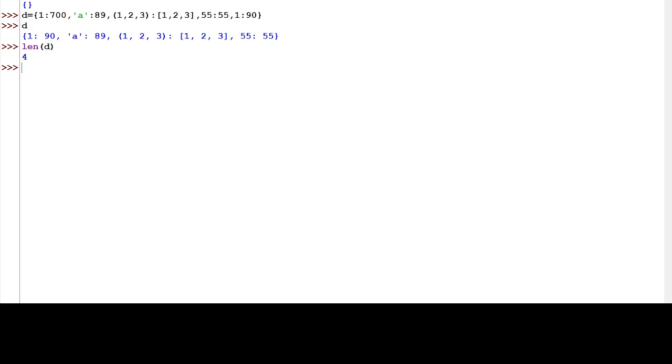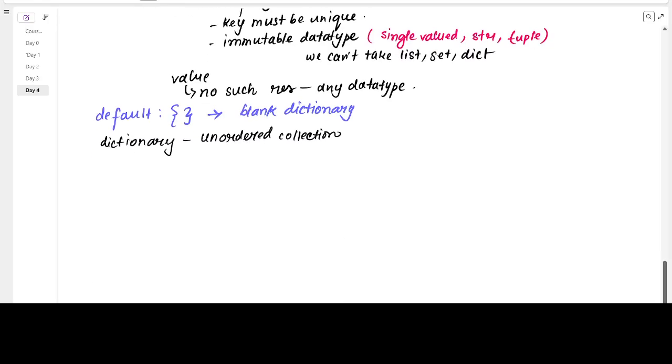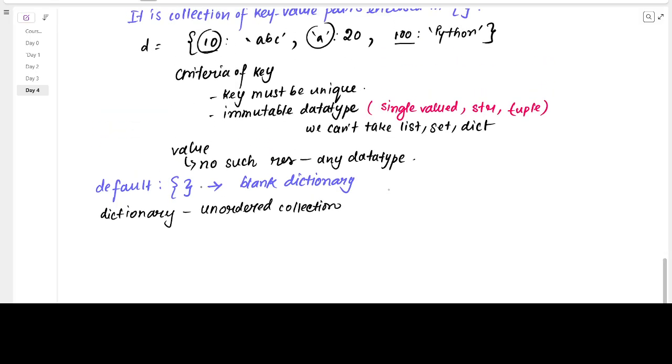Now here indexing is not possible. In a dictionary, indexing is not possible. But we can access the value. We can access the value of a dictionary with the help of index. But here index is not there. Then actually here key can be used as index to access value. So key can be used as index.